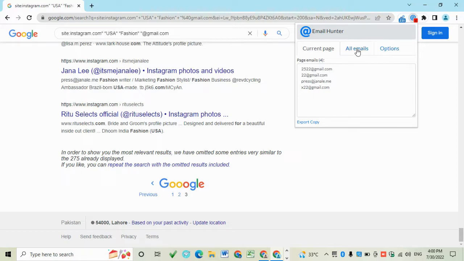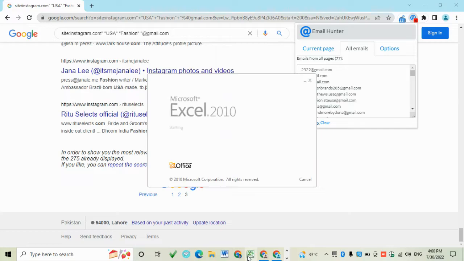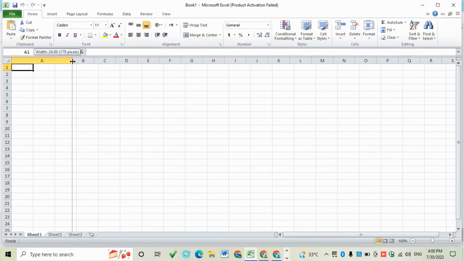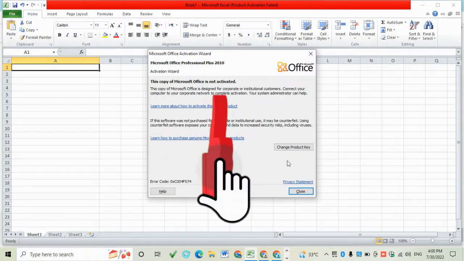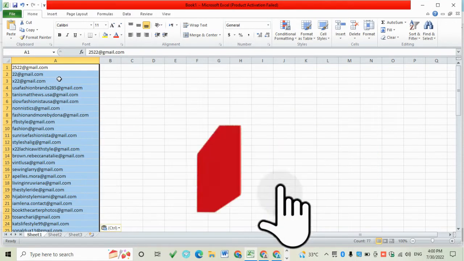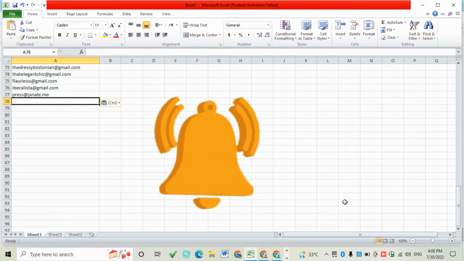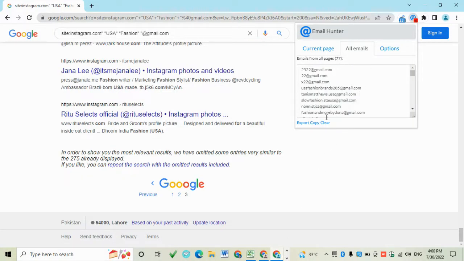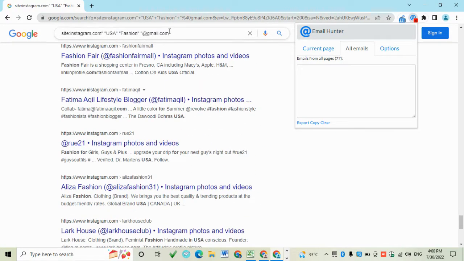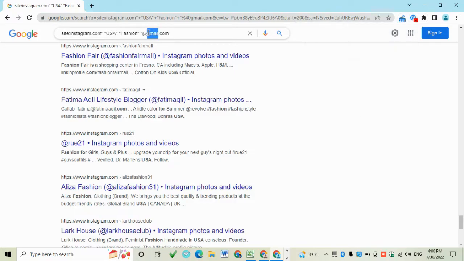Click on email hunter and then go to all emails and copy them and paste them into Excel sheet. Then clear them and you can change any domain name like hotmail.com.